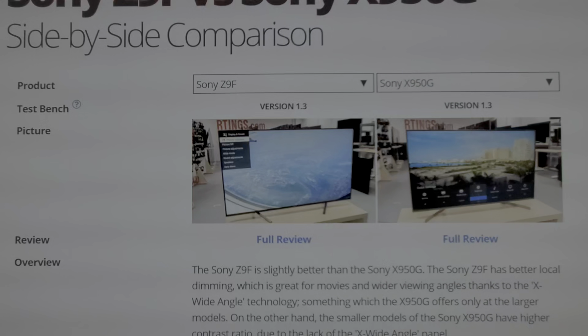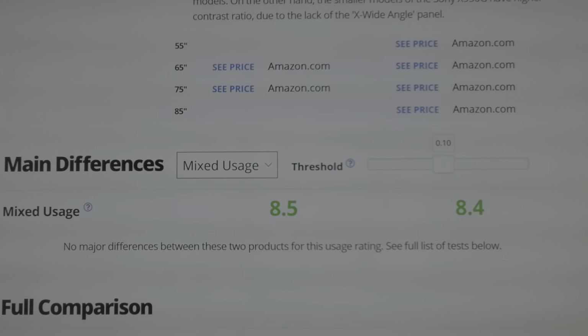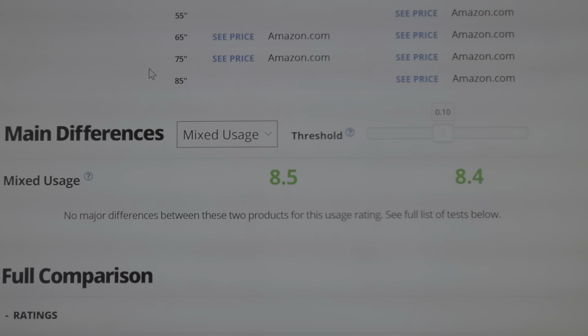The Z9G itself is still about $13,000, and to me it's just not worth it. But the Z9F is still pretty beautiful, and you're seeing it drop. It's still very expensive though, and I'll show you why I think the 950G is very, very close. So we're going to go down and look at the prices really quickly.